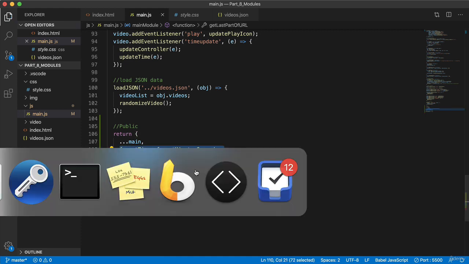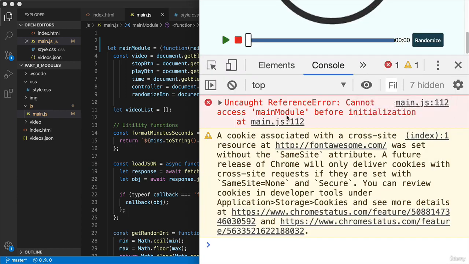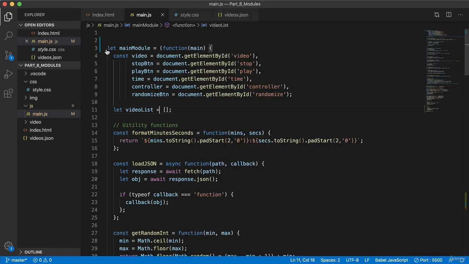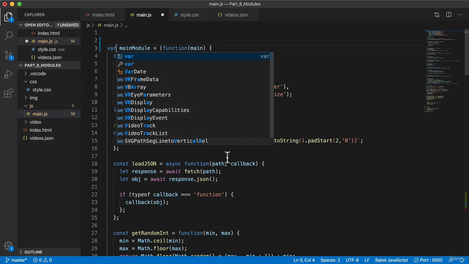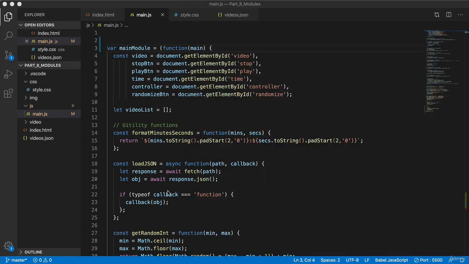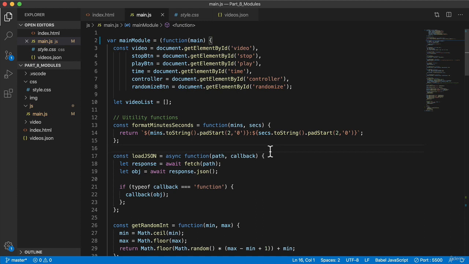So if we save that, you can see we're getting an error, uncaught ReferenceError, cannot access mainModule before initialization. Well, the reason that it's happening is because we have a let here. If we change that to a var, now we don't get that error. It corrects the problem. The reason for that is because of a unique difference between var and let. Var declarations are hoisted, while let is not.